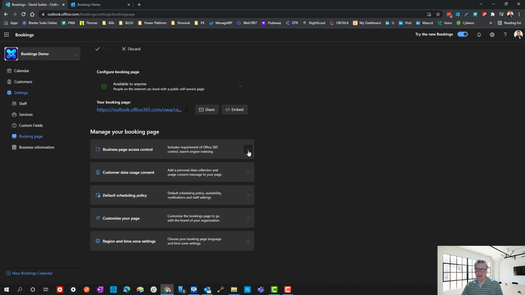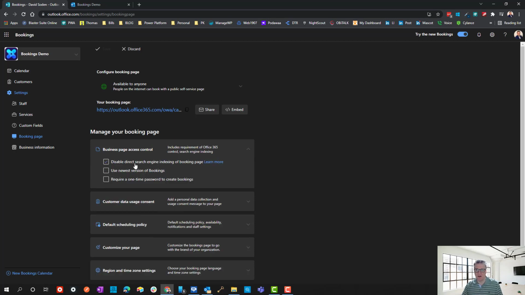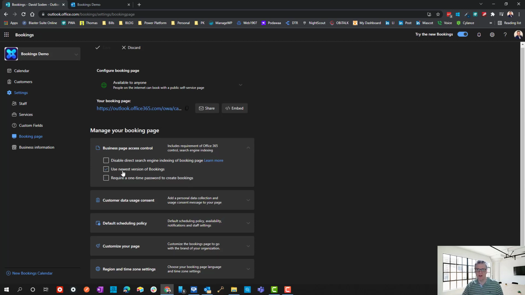Here's business page access control. Now, we set that up in the beginning with the wizard, but if you need to go back and modify that, this is where you will go ahead and do that. So this is business page access control. It includes the requirements of Office 365, control, search engine indexing, all that other stuff. This allows things to essentially be found.